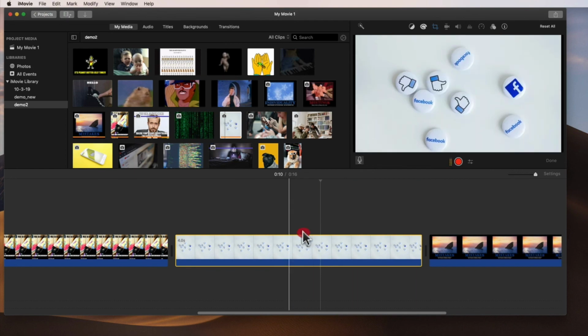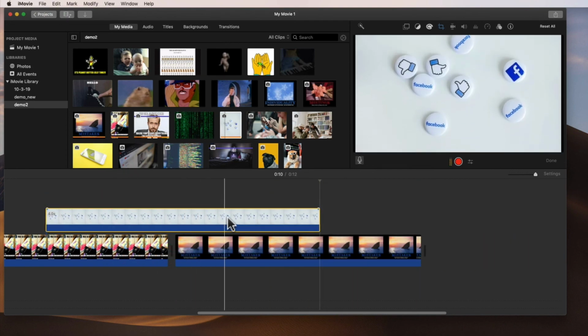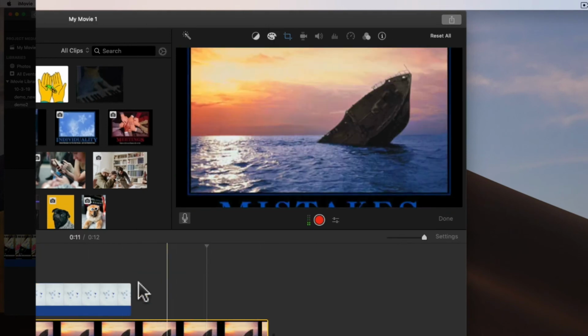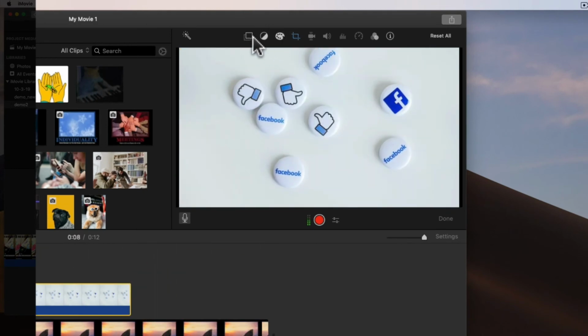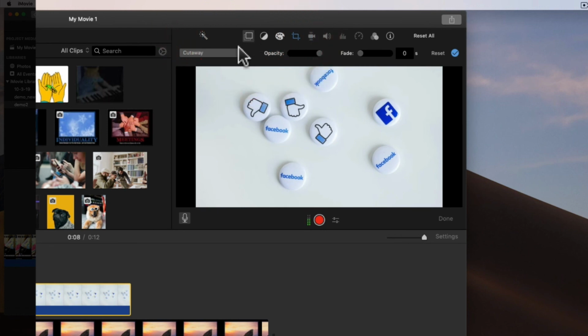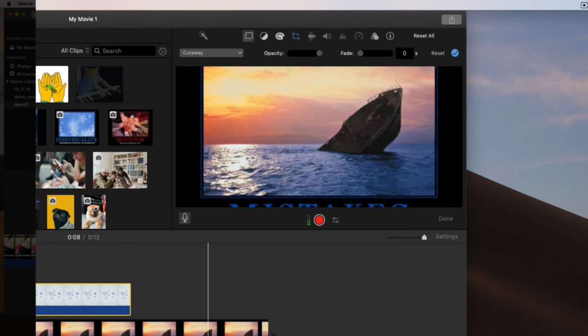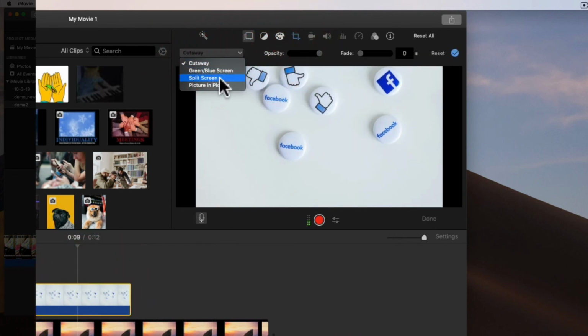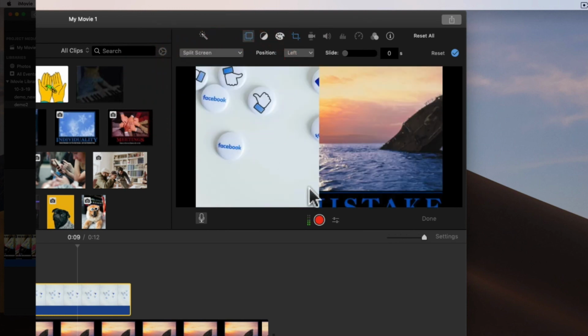If I were to move it up on top, you can see I actually have a new set of options up here compared to this one. I'm going to select it, and now we can go through some of these options. The first one is called Cutaway. In this particular situation, if you were to select this one, you would not have that option. But since it's on top of another clip, you have Cutaway, which is going to give you some options. So you can either split screen, for instance, or you can do picture-in-picture.